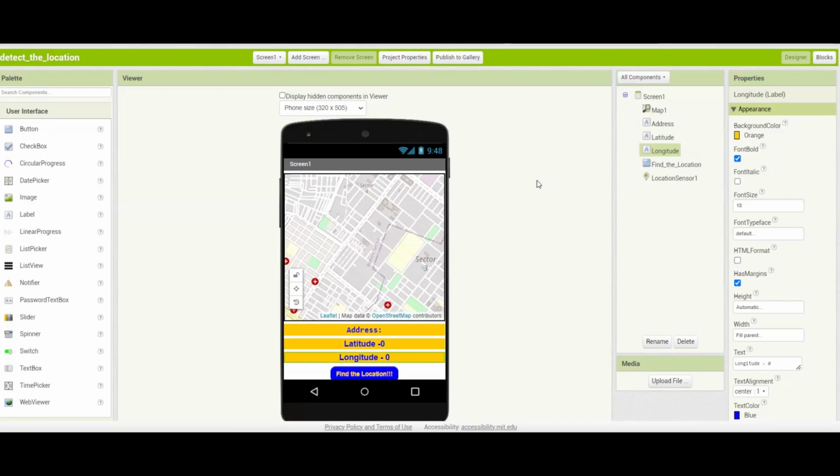I'm going to keep both the values 0 for now, but as soon as I press on find location, when it finds my location, it will be able to show you the exact values where I'm staying right now.